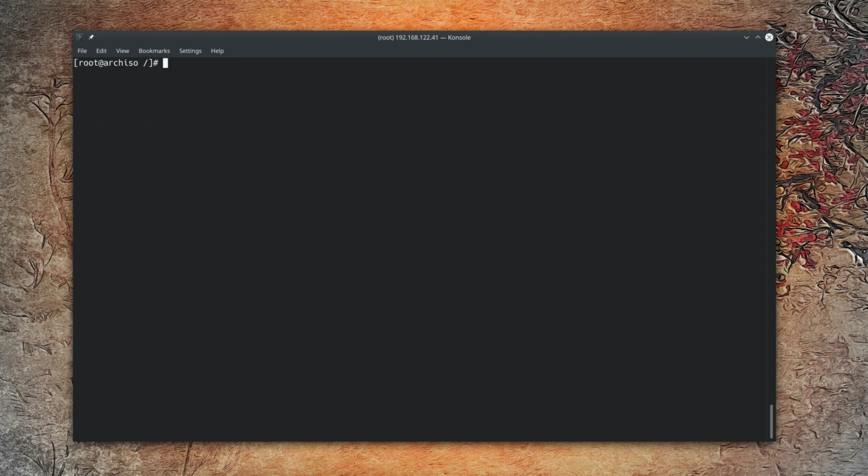So the first thing I'm going to do is to work on the time zone. So I'll type in ln -sf /usr/share/zoneinfo/Europe/Zurich in my case, and then space, and then /etc/localtime. So basically we are linking my time zone here with the localtime file under the etc directory, and then hit enter.